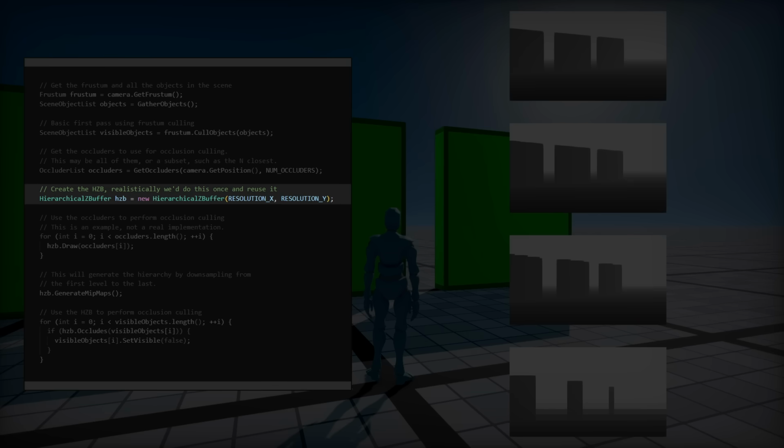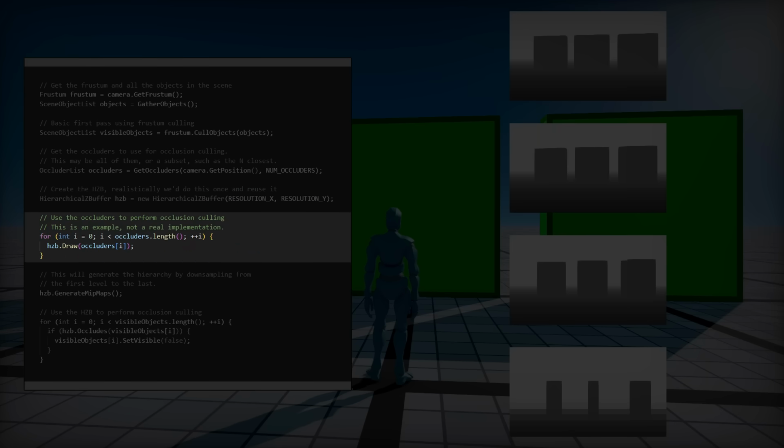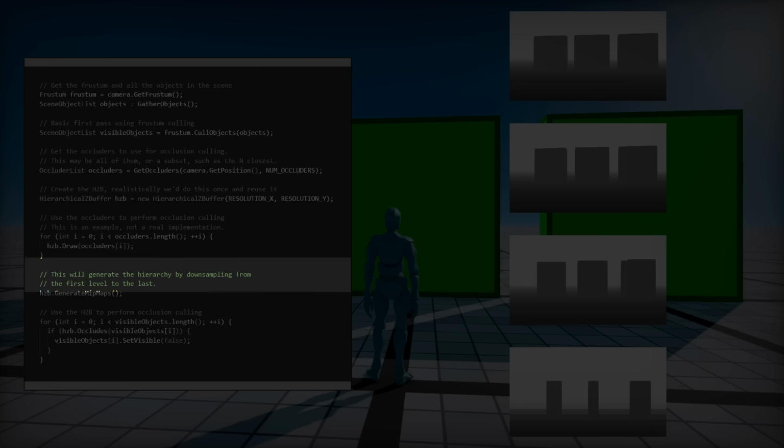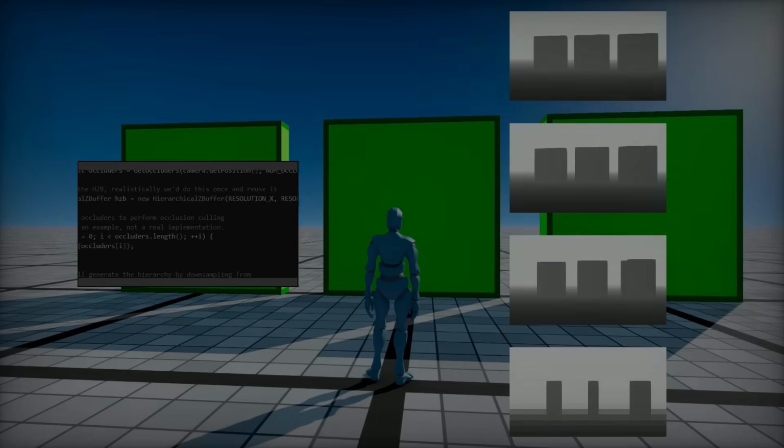We have our new HZB, and that can be whatever resolution works good enough and fast. Then you draw all of your occluders into that, and once that's done, you'll go ahead and downsample that to form the hierarchy. Then you use that filled-in hierarchy to manually test objects to see if they're visible or not. And that's it. Conceptually, it's not super complex.